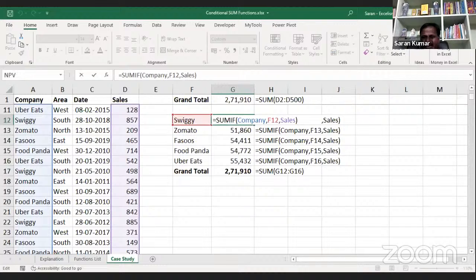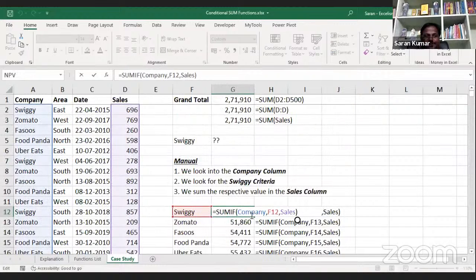As I told you, it will look into the company column for Swiggy. So what Excel does, Excel cross-checks every value here, whether it is equal to Swiggy or not. Could you please put in the chat box, what is the answer if I ask whether Swiggy is equal to Swiggy? Excel cross-checks at the back end. Is Swiggy equal to this Swiggy? What is the answer? Yes, you are absolutely right. The answer is true.